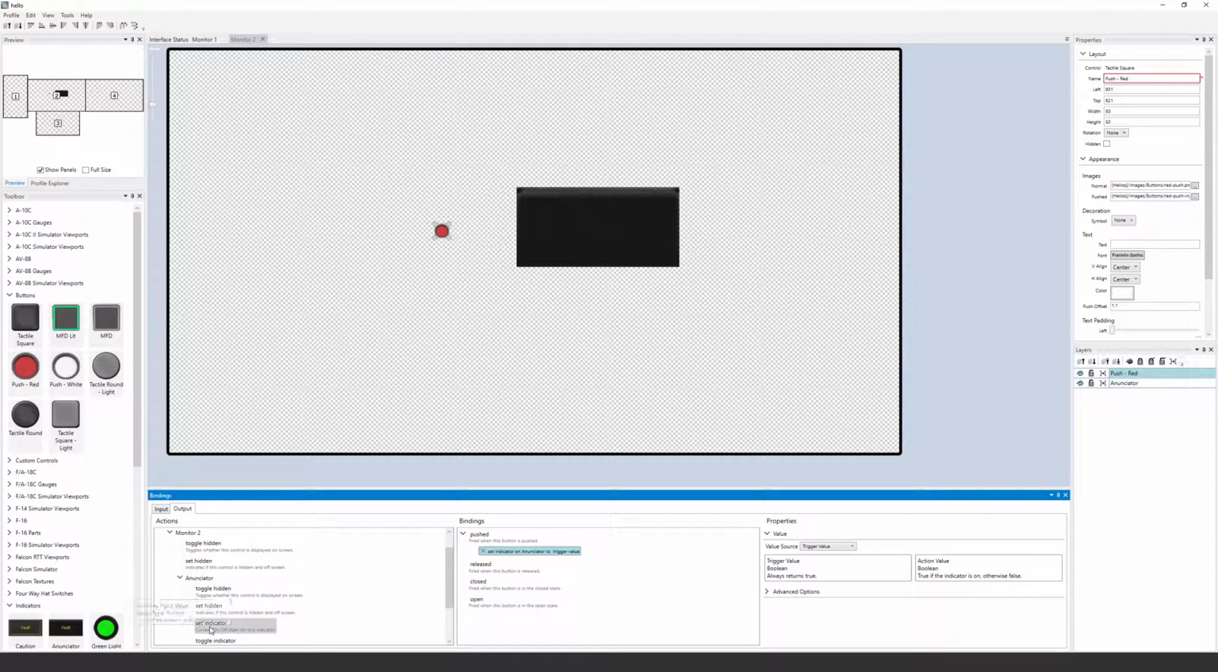What I can also do is take that same action and tie it to button released also. Now, for the released event, the value is always false. So when the button is pressed, it'll set the indicator to true. And when the button is released, it'll set the indicator to false.